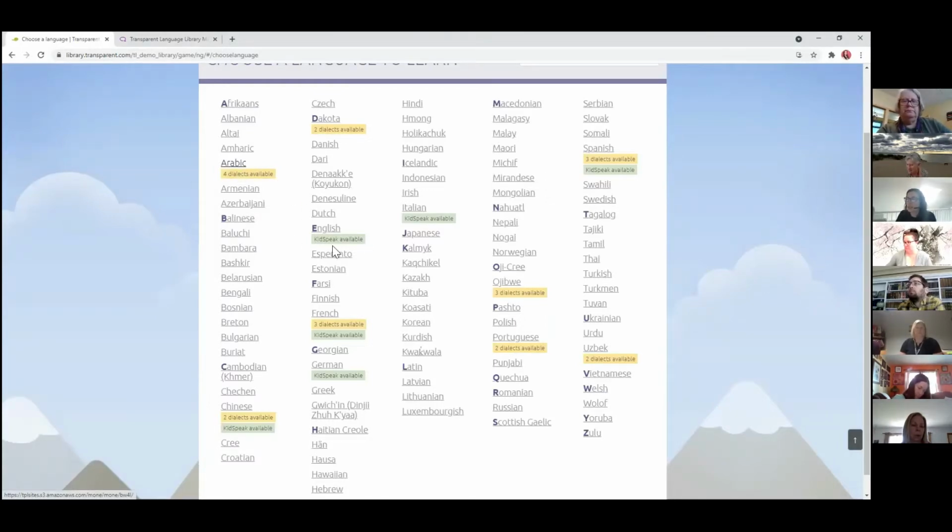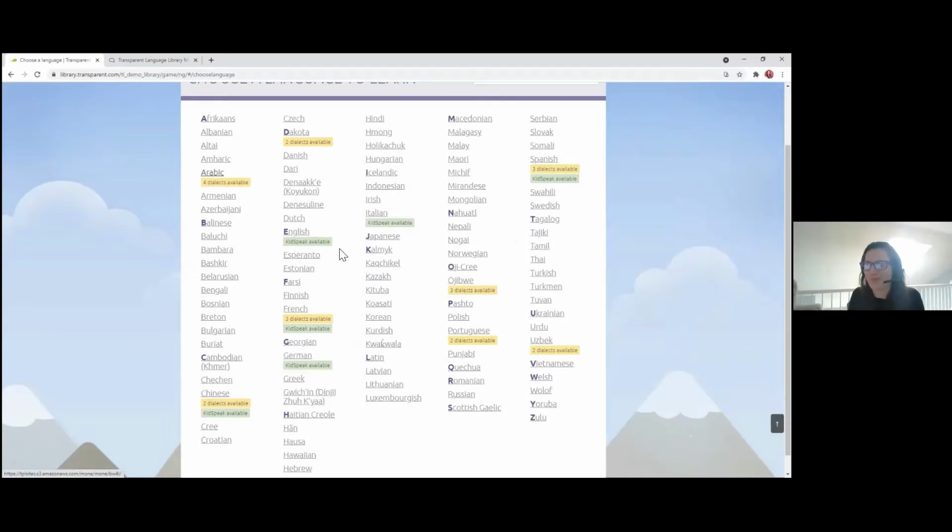Also on this language selection screen, you'll see another flag. It says Kids Speak available. Kids Speak is our children's language learning program for young learners in grades K through 2. This is also included with your subscription to Transparent Language Online. So you basically get an adult version, or an older version of the program, and you get a kids version.